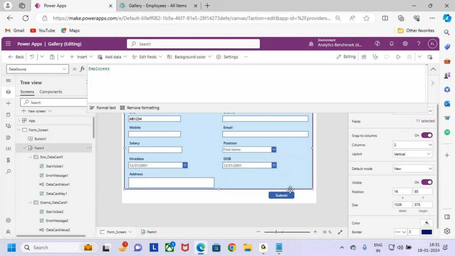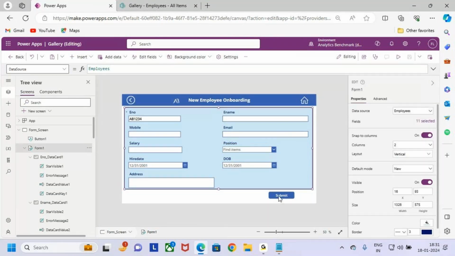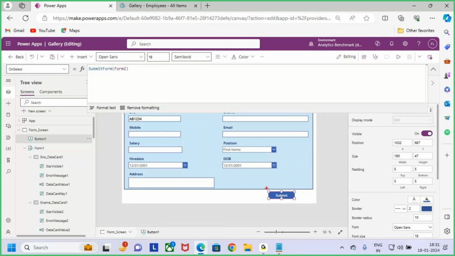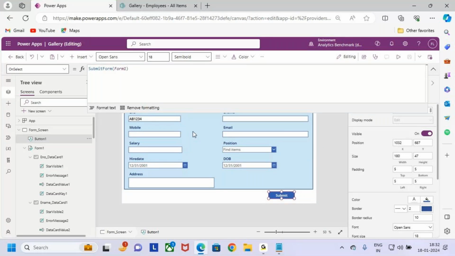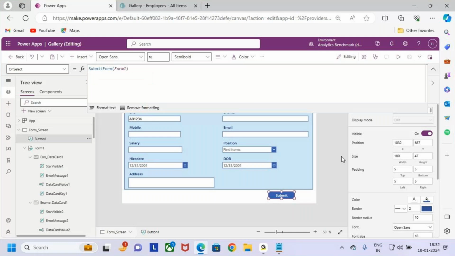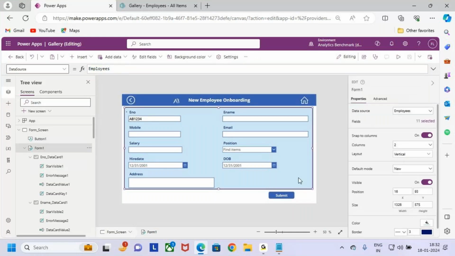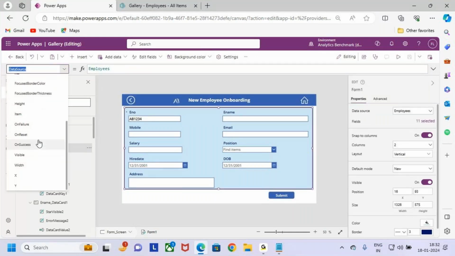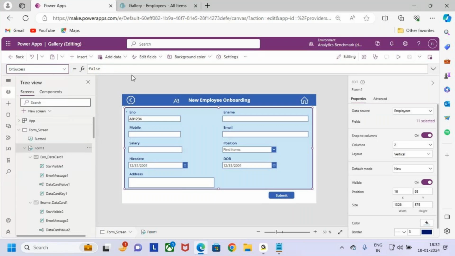Now see, if you keep the navigate function on the submit button, what happens is, as we already know, instead of checking whether the form is submitted successfully or not, it will simply navigate you to the success screen. I want to navigate to the success screen only once the form is submitted successfully to the data source. So instead of using the navigate function on the on select property of the button, select the form. The form has one property here, on success. Go to the on success property, which is false by default.